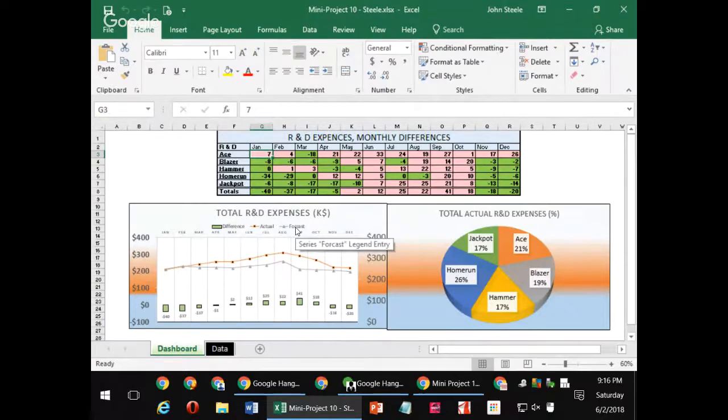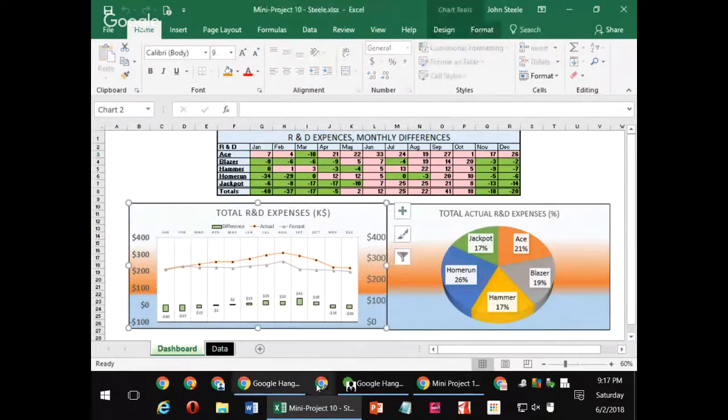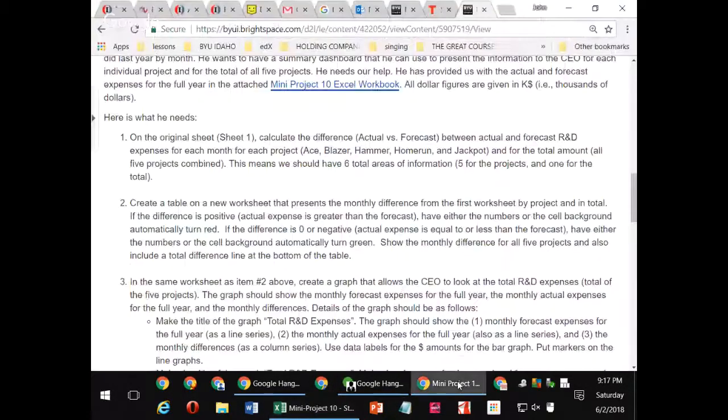All right, that's step 1 and step 2. Step 2 is making this table. Let me read the instructions for that. Create a table in a new worksheet that represents the monthly differences from the first worksheet by project and in total. I'm sorry, that's the one with the red backgrounds. So step 3 is the graph.